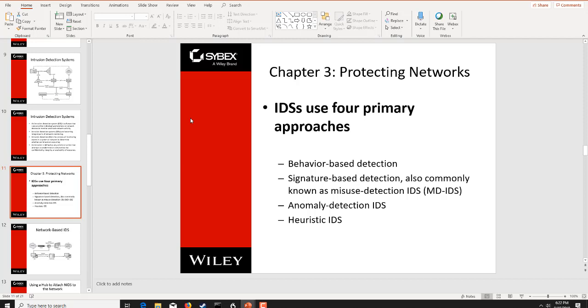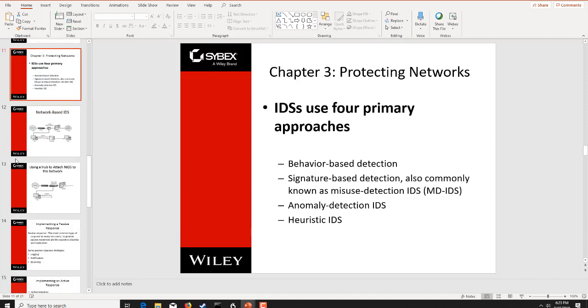So, why do we use an IDS? This is a good test question. What are the four primary uses for IDS? Behavior-based detection, so we look at anomalies. Signature-based detection, which is also commonly known as misuse detection. That's your traditional IDS. Then anomaly detection and heuristic intrusion detection. The latter two are used more in intrusion prevention systems, so that we can identify occurrences of an intrusion or a breach that may not otherwise be known through a signature.